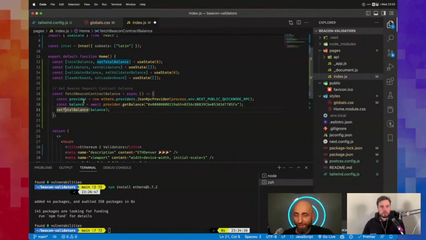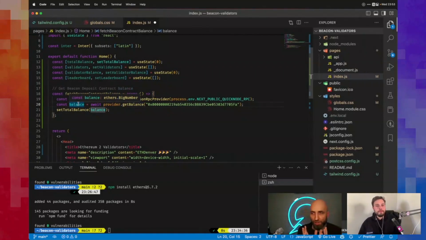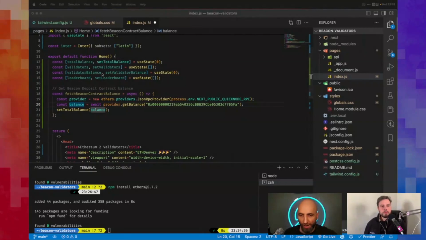And then once we have that balance, that's where we start using our state variables. So we have that balance. We get that information from the blockchain. We need to store it somewhere. And the way to do that is to store it in the state variable, which we have here.